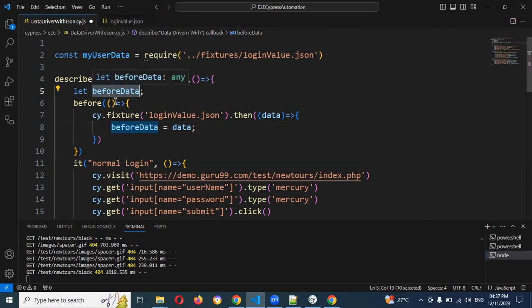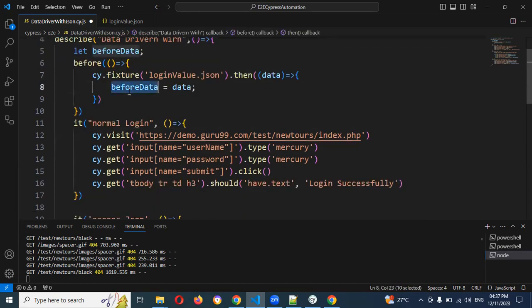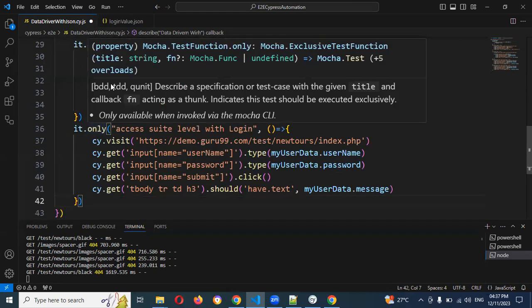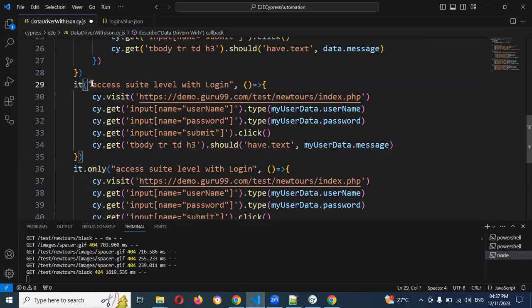At the suite level it is global. This is a centralized global; you can access it at any place, within a describe block. Now for this before suite I need to use it, right? Now I'm copying here and I'll remove this one. Accessing using hooks with login. Access using hooks with login.